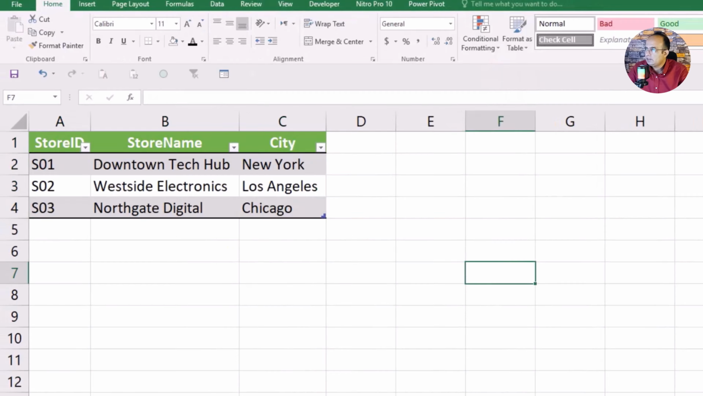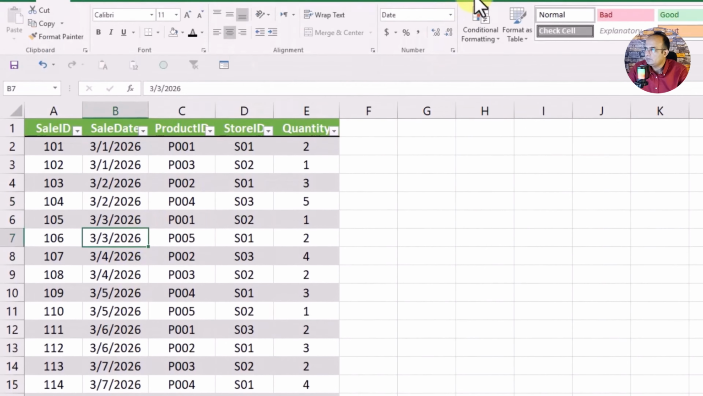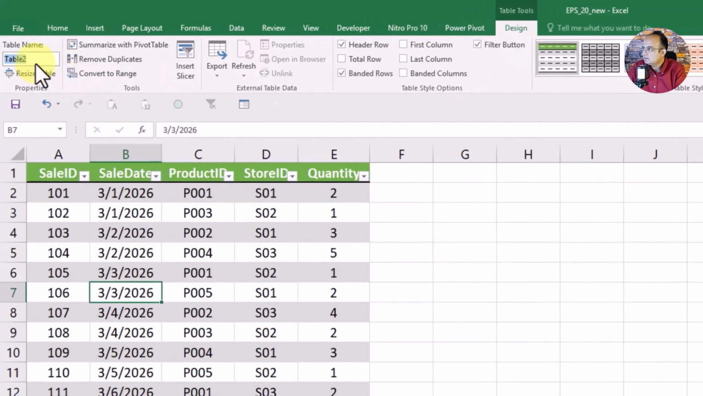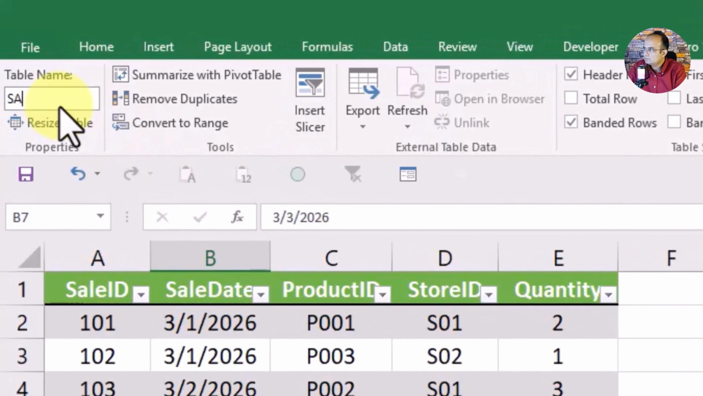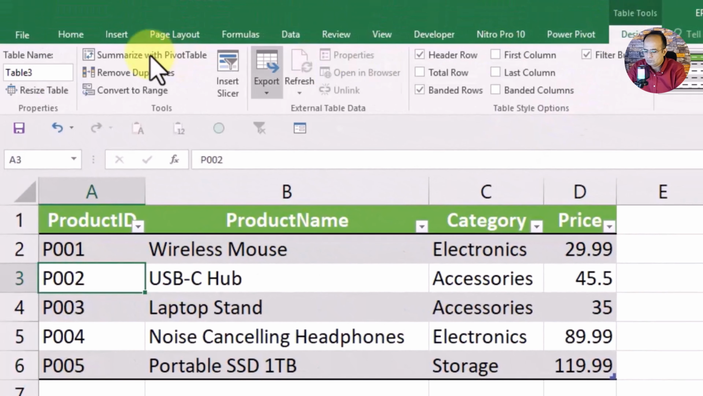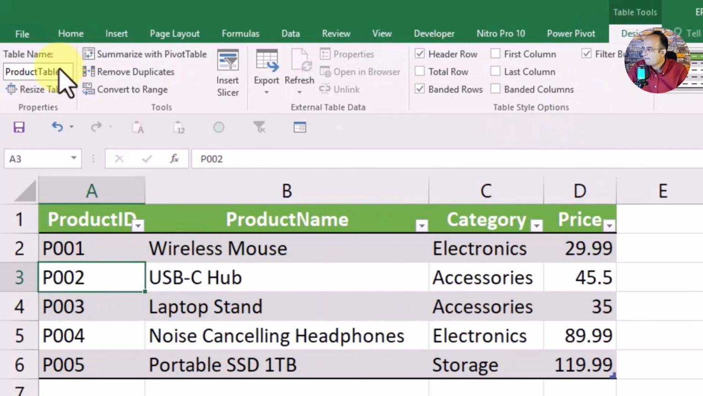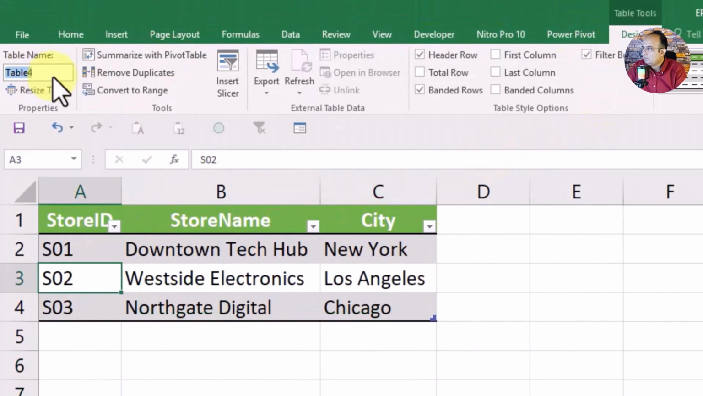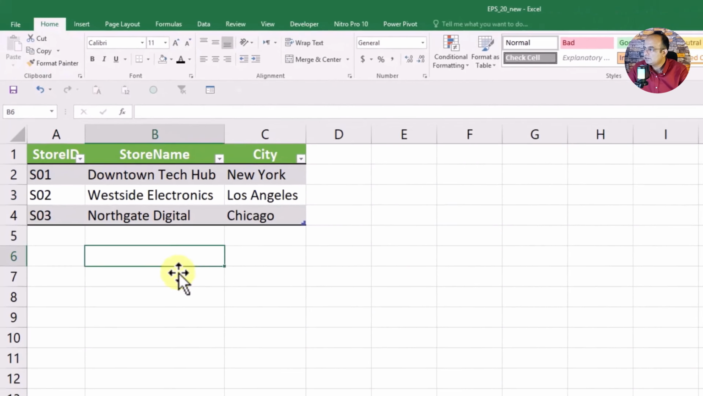Now let's name each table to make them more meaningful and understandable. I will go to the Design tab. Here we'll give the table name as sales table. Go to Design tab, product table, store tab, store table. Now we have converted all three sheets into tables.